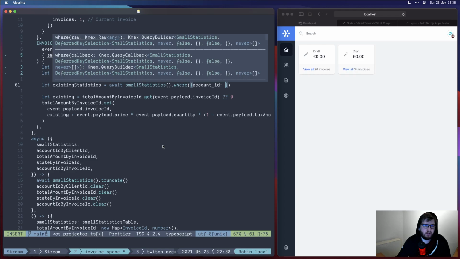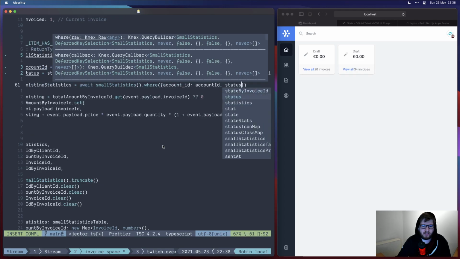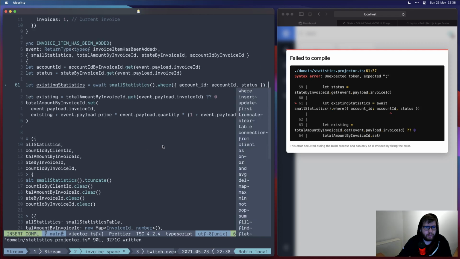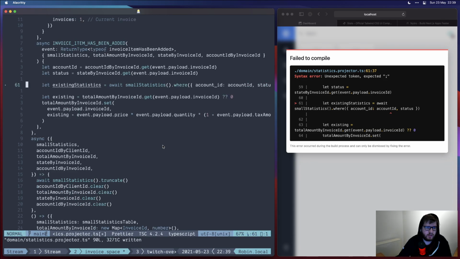Okay, so we have the account ID, we have the state, which is gonna be status. So what we should be able to do is basically say update. Let me do it in 2 steps.